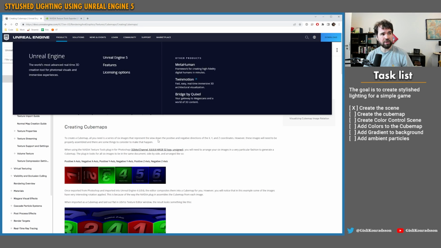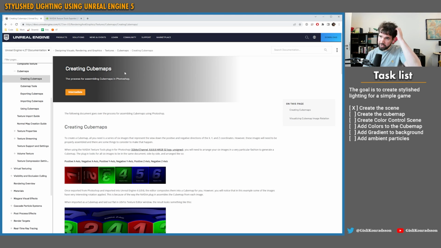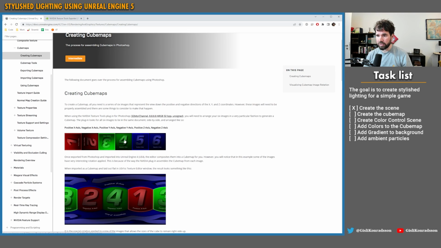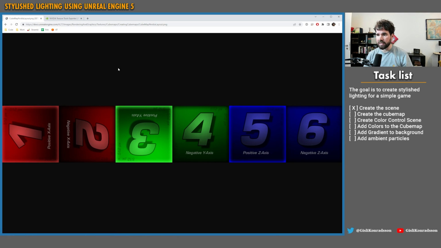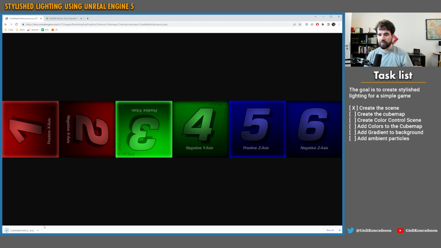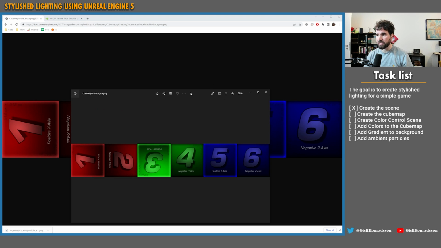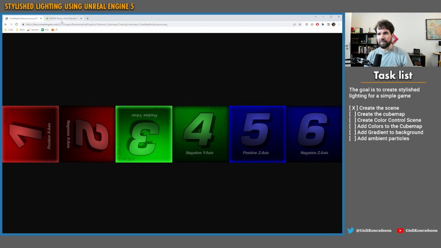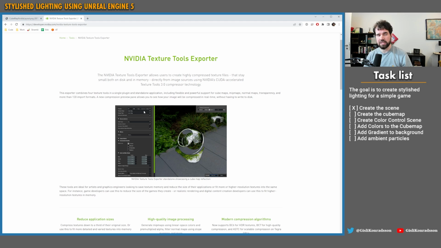Here in the Unreal documentation, they have some information about creating cube maps. This is very good to read through. But what I'm going to do is click on the example that they have here and save this onto my desktop. The layout is for Nvidia. If I open up this texture, you can see that now I have this texture map. The next thing I needed to do, if I want to import this into the engine, is that this has to be a special texture format.